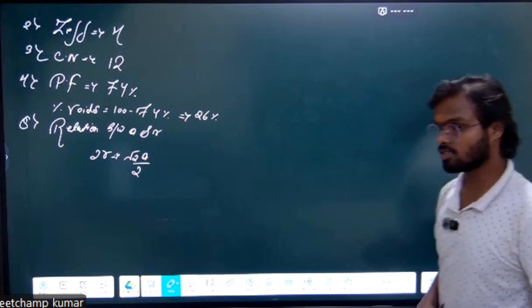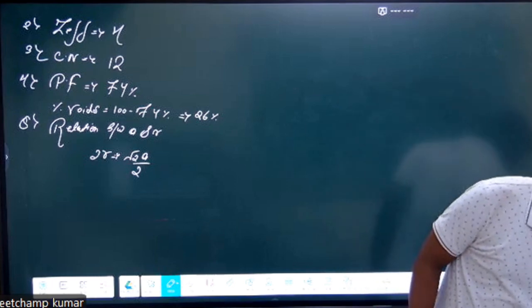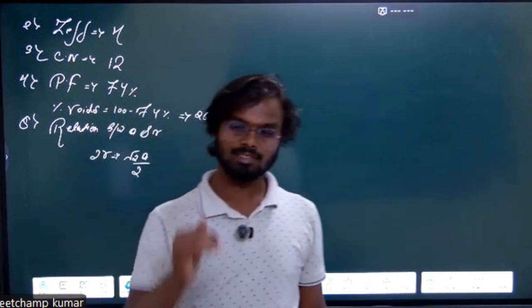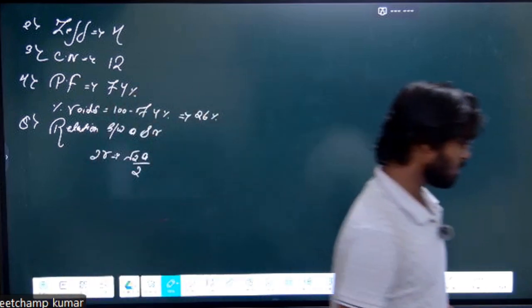I hope it is clear. So this is how we do the packing in 3D. Now we have seen only two cases. There is one more case. What is that one more case?